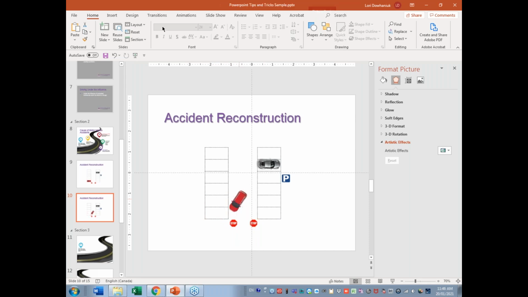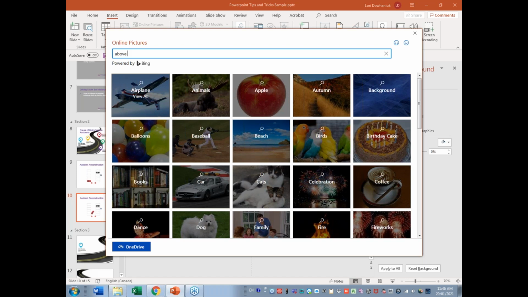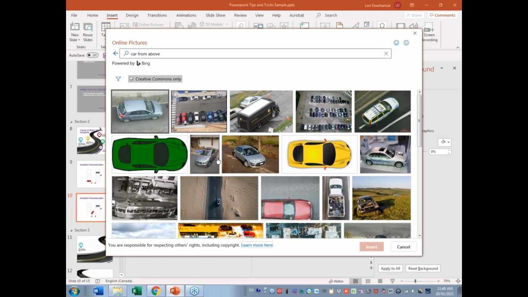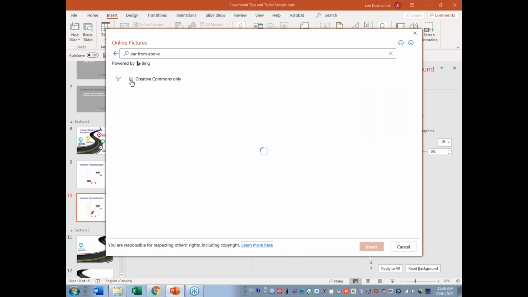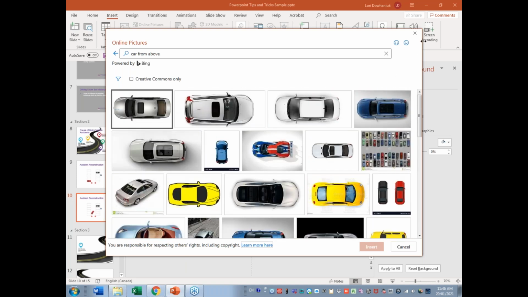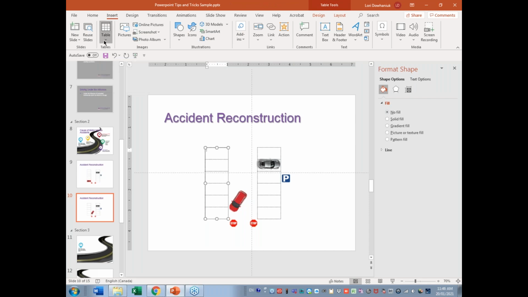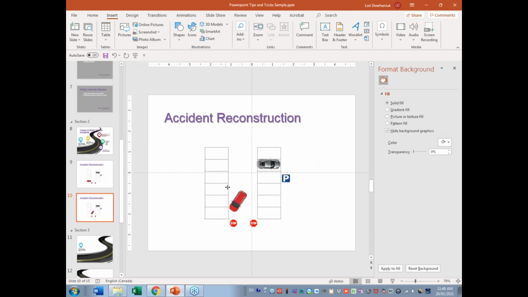Now where these cars came from is they were under Insert, Online Pictures. I think it was "car from above." Yeah, there you can see there's the cars. I think I took the Creative Commons off, and you can see there's a range of different cars. I would have gone through and found the ones that I selected. How I created these parking spots is this is actually a table, inserted under Insert Table. It was a 1-column table that was inserted, and then copied. These shapes here came from the online pictures as well. I searched for a stop sign, and then a parking sign. I've just got them already here to save some time in my presentation.